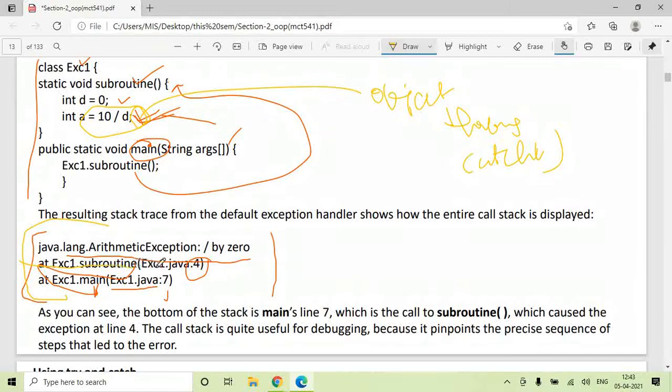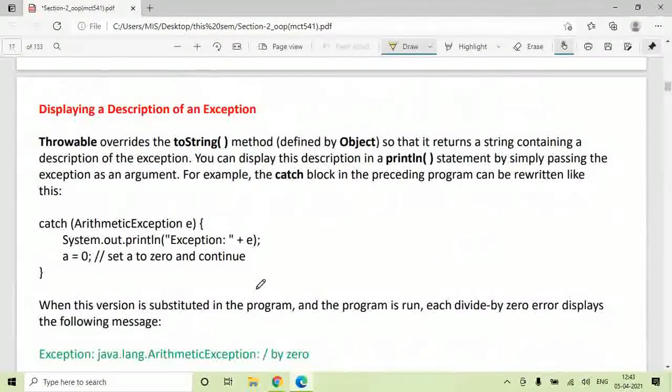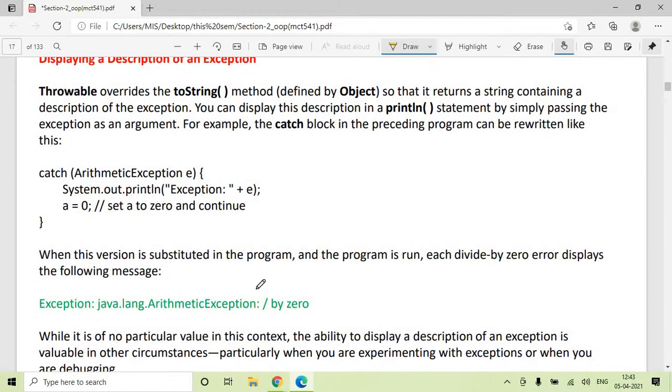Now this message, the complete stack trace, is a system defined message. So when you want to have your own message to be displayed, a message which a user can more precisely understand. See, java.lang.ArithmeticException divided by 0, this is a system defined message. But if you want any kind of message that you want to display, you can do so by writing it like this.